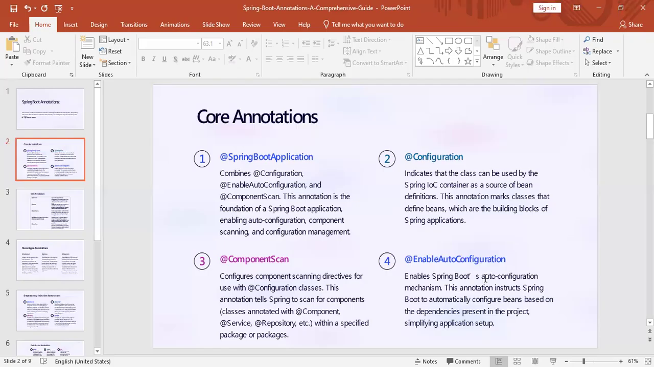Then @EnableAutoConfiguration. This will enable the Spring Boot auto configuration mechanism. This annotation instructs Spring Boot to automatically configure Spring beans based on the dependencies present in the project, simplifying application setup. Means suppose we have added any dependencies, let's suppose we have added a Spring Boot starter. In that case, it will automatically configure the embedded server in our application.